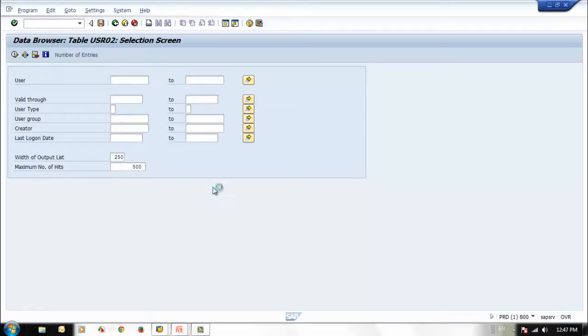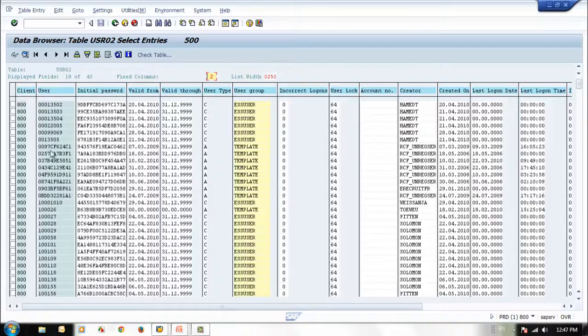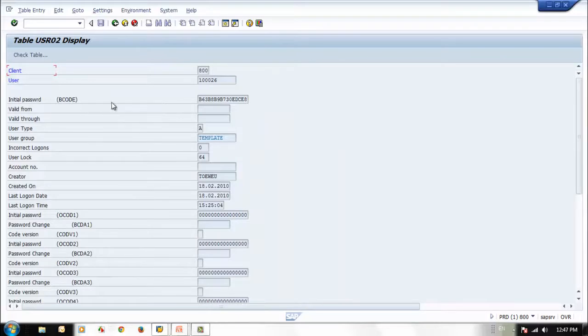This has quite a large amount of information, which is very useful in your day-to-day fixing, identifying users, or creating reports. So let's take one user like this. This table has the client 800, the user ID, and the initial password. This initial password does not mean this is the actual password; this is the coded, decoded password. That encryption methodology is quite complex.